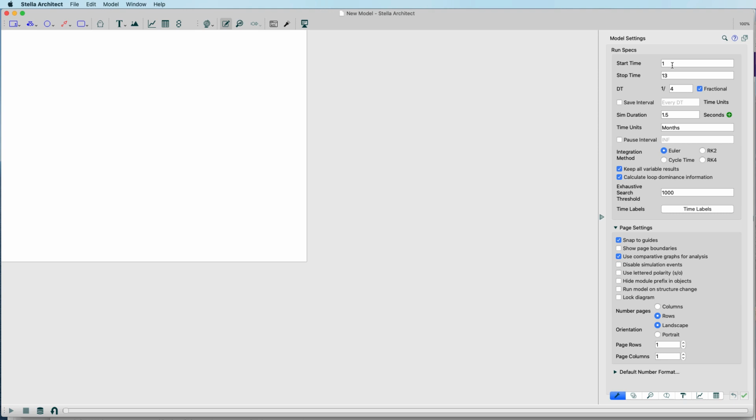I want to go from 0, I don't want to go from 1. I'm going to go from 0 and I'm going to go to 500 days. We'll run this out. The next thing there, it says DT should be 1/2. DT is 1/4 here. I'm going to make it 1/2. DT is delta time. It's the amount of time you're going to simulate.